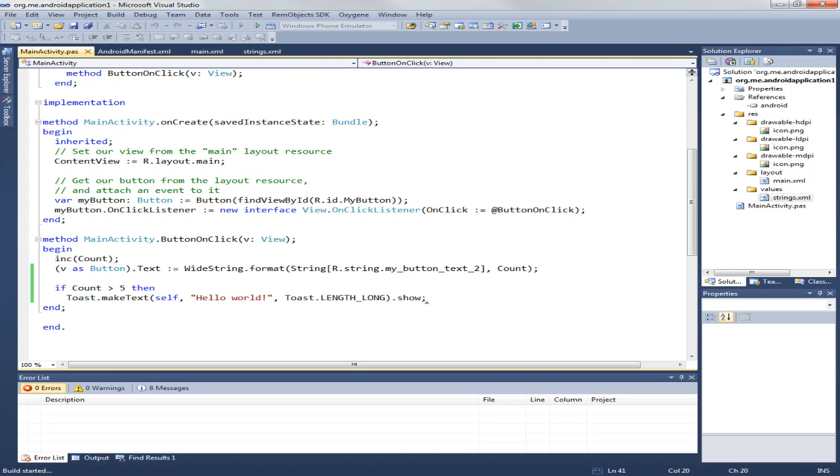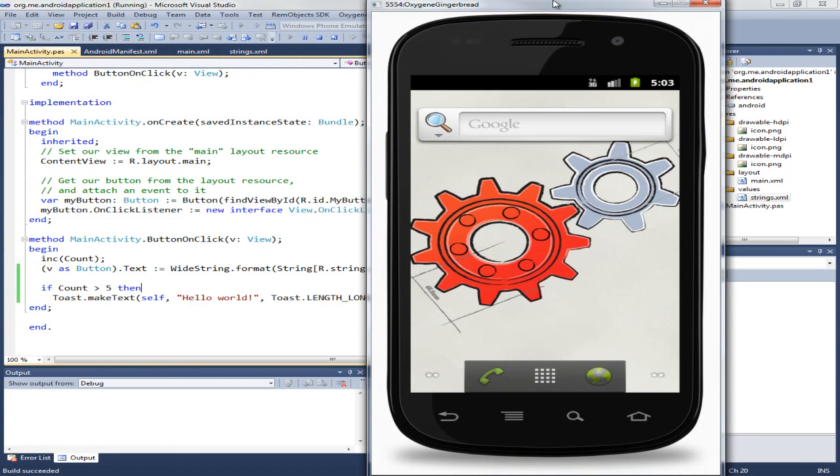And let's go ahead and run it here. I have my Android emulator going here.